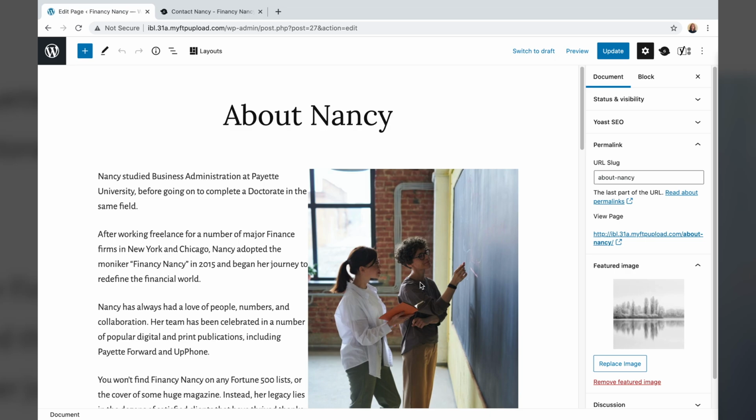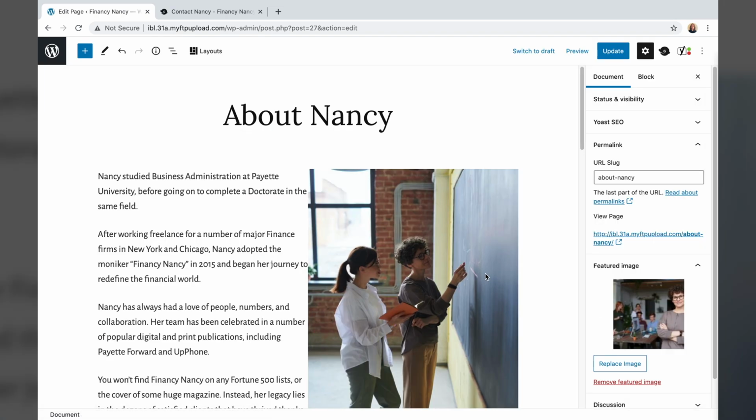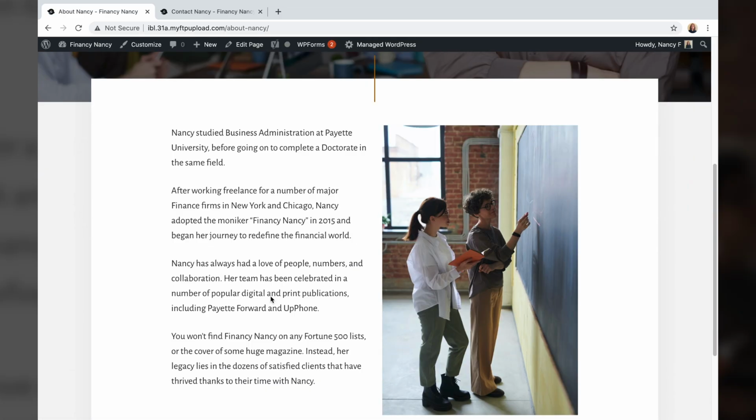Just like every other featured image, I'll upload one from my desktop, then click Set Featured Image. Now that I can see my new featured image in the Featured Image tab, I'll click Update to save the change. Then, I'll select View Page to see how it looks. I'm pretty happy with this bio page.